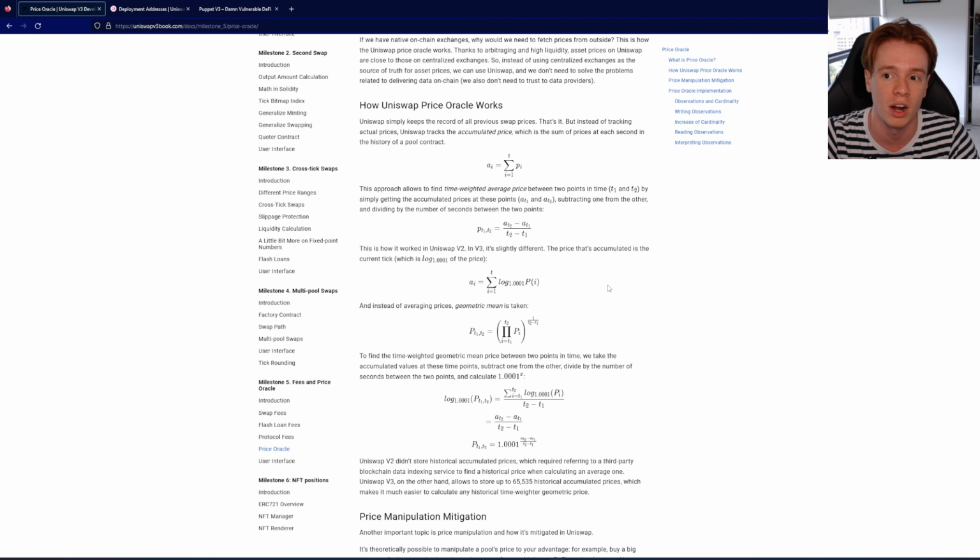As we go up, the price will increase by 0.01% every time, or 1 basis point. And in reverse, it reduces by 0.01% as well.